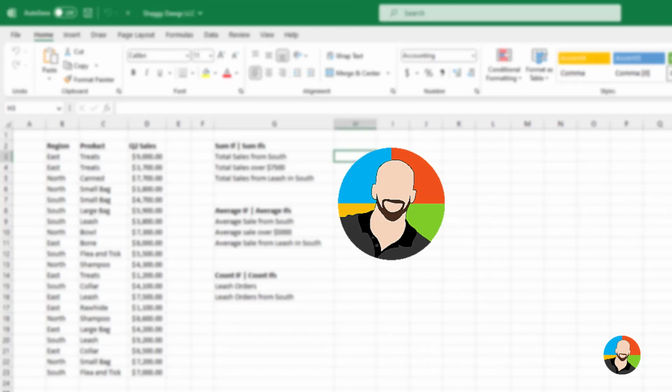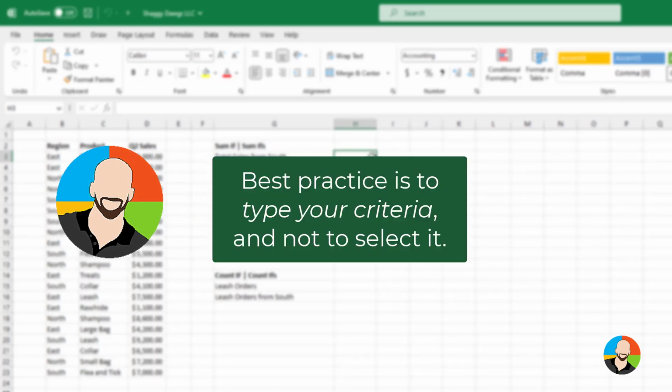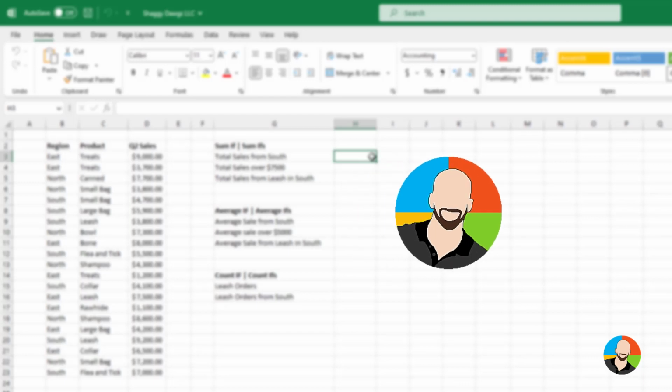One public service announcement just in the event you ever do any type of COUNTIFS, SUMIFS, AVERAGEIFS, or whatever. If you ever intend to sort your list, it's a very good idea to type out what you're looking for as opposed to clicking on the cell like we did in these examples. The reason for that is when you sort your list, it's going to screw up the formula's results.